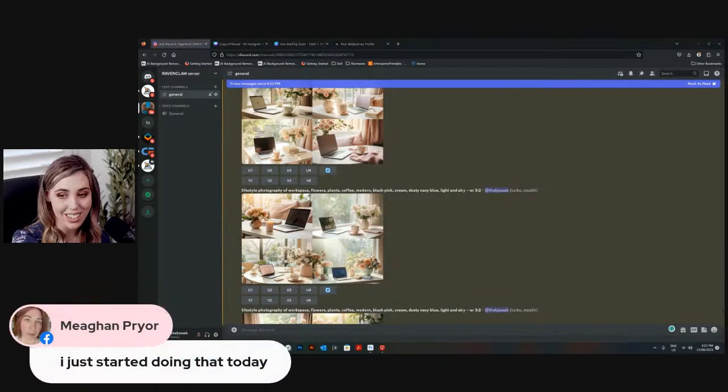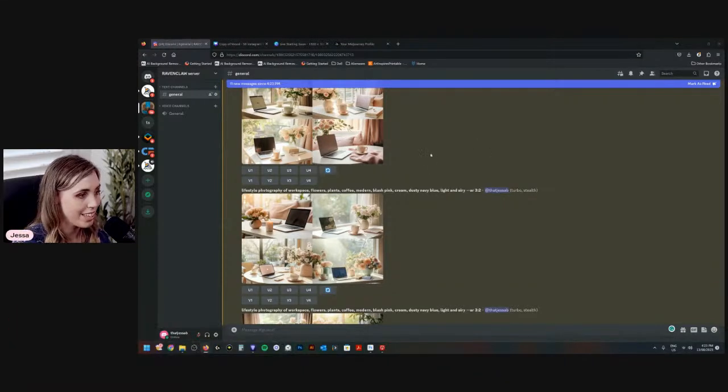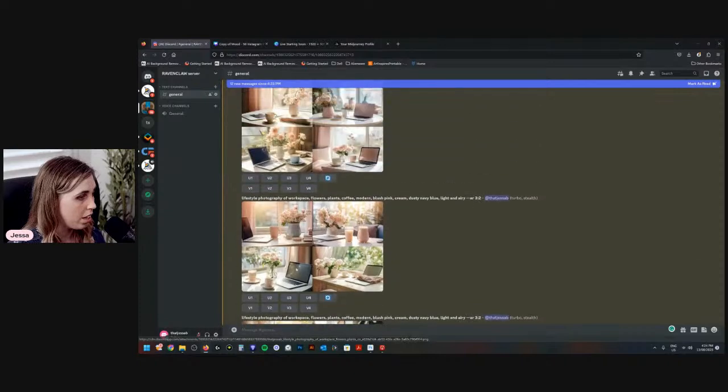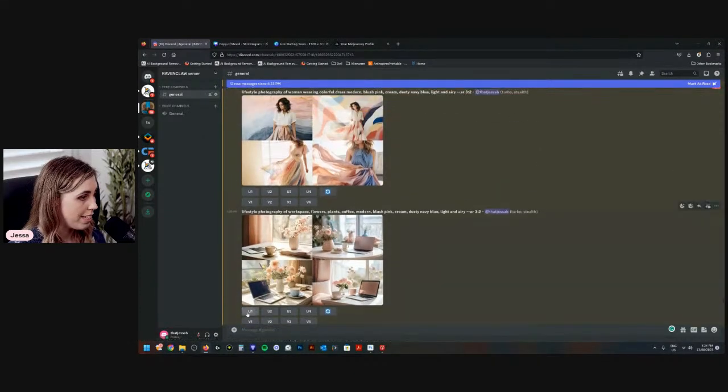Oh, you started doing that today. It's amazing. But some of these are going to be small and the laptop's quite small there, so I think I could probably get away with that one. This one's lovely. Oh no, hang on. It's got a weird laptop in there.